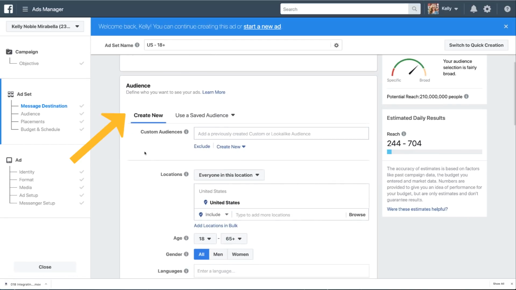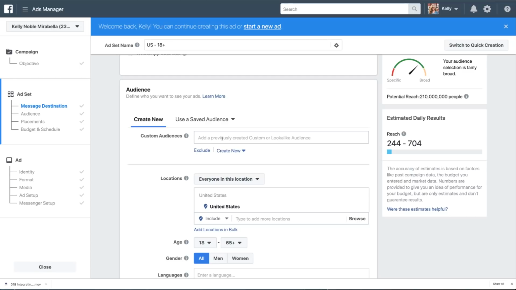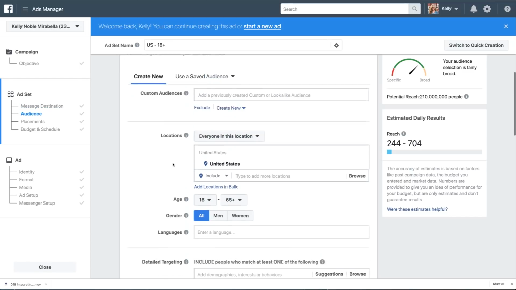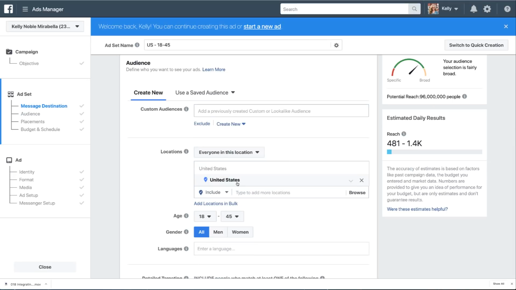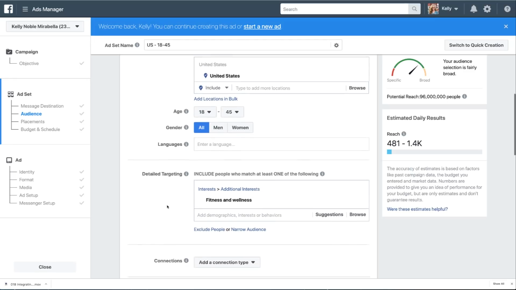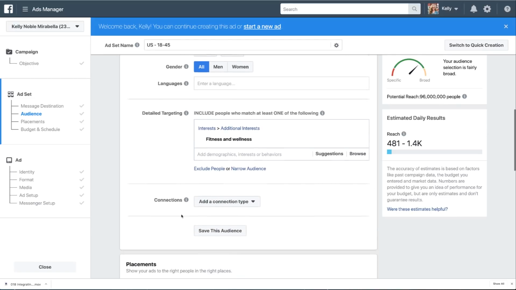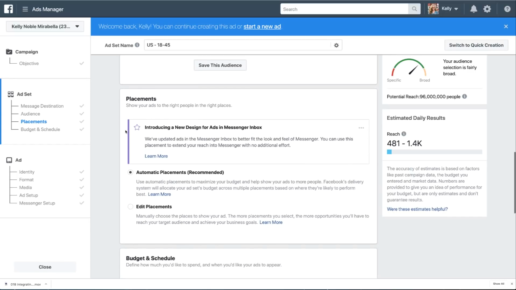Next, we want to select the audience in which we want to show this ad to. You have several options here. You can create a new audience by building it out down here, or you can use a previously created custom or lookalike audience or saved audience. We're gonna go ahead and create a new audience. We're gonna go with people inside the United States between the ages of 18 and 45. Both genders, open languages. We're going to go after people who are interested in fitness and wellness. And then we are going to move down to placement.